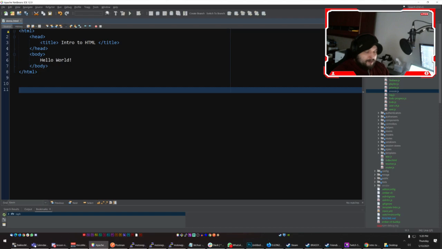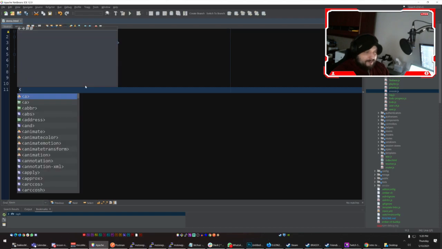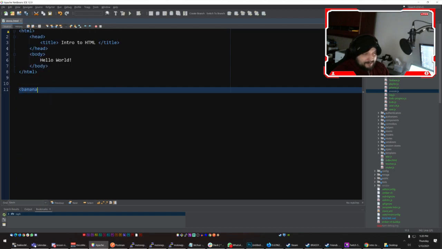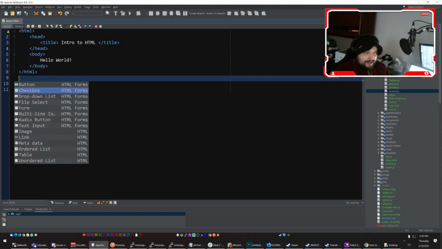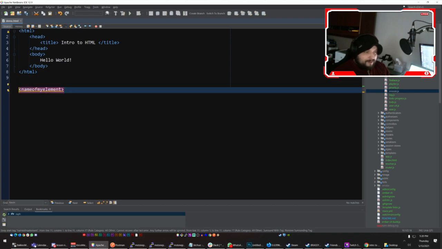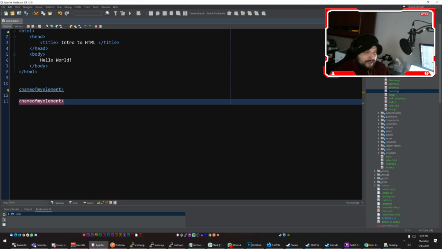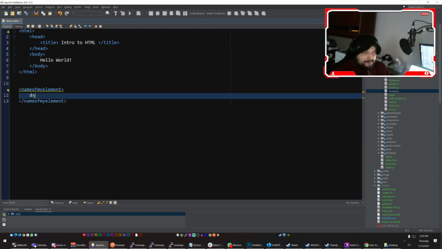So the structure of an element is always going to be open tag, the name of the element. I use banana as an example, so like name of my element, and then close tag. That's the opening tag. And then the close tag is the same exact thing. The only difference is your close tag is going to have a / that comes right before or right after your opening tag. So anything in between is content inside of that tag.